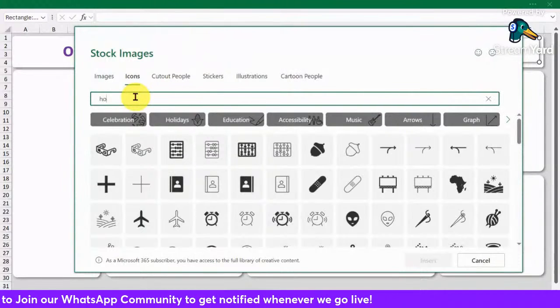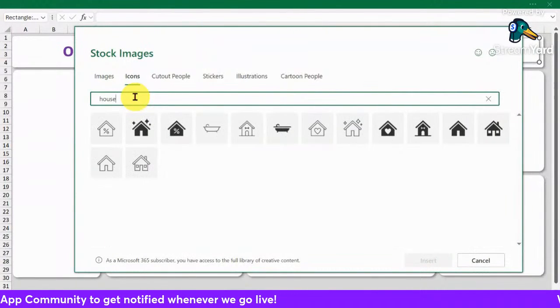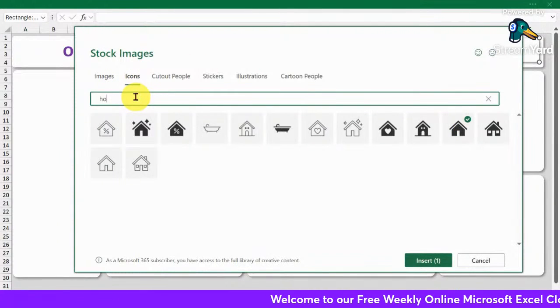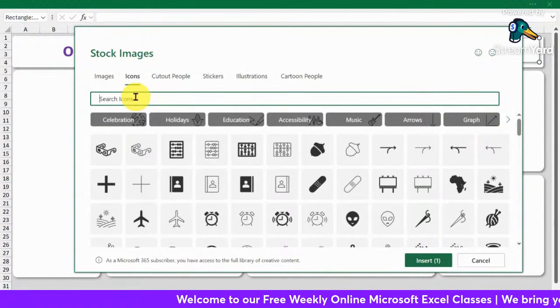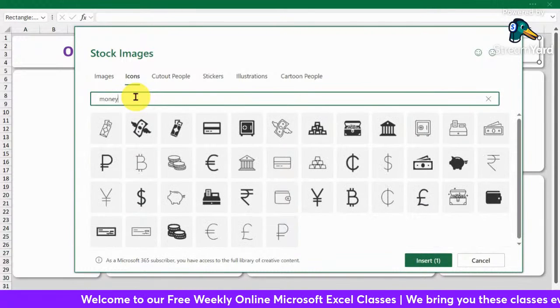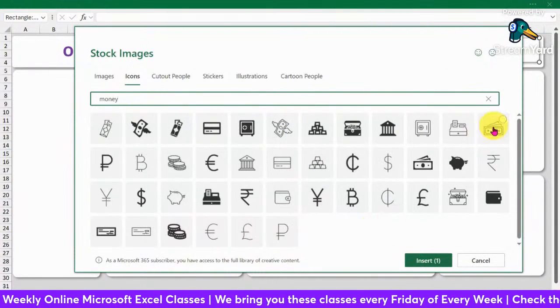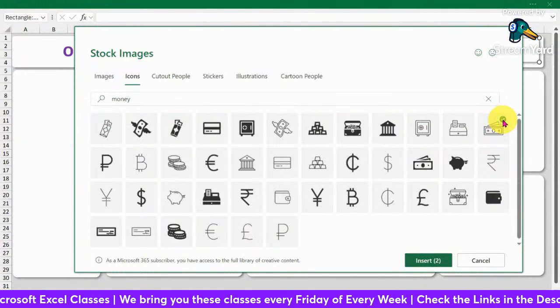I'll go with the house. Let me search for the house. I want to use this as a logo. So I'll pick this one here. I also want to pick the icon that relates to money. So I'll punch in here money and hit enter. So I can pick from these ones. Where is the money icon? I believe this one will work for us.